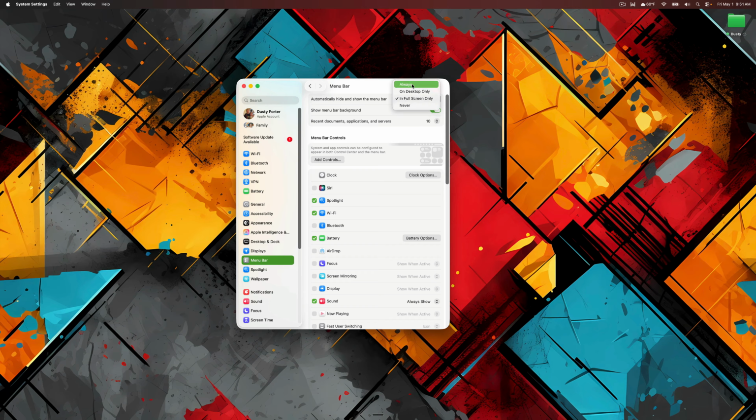But if it is hidden and this is set to always and you want to unhide the menu bar, hit this drop down, go to never, and as you can see, your menu bar is back where it should be.